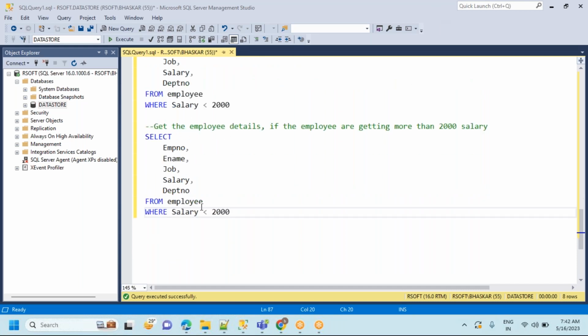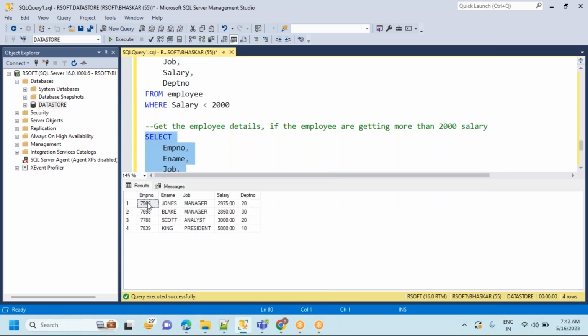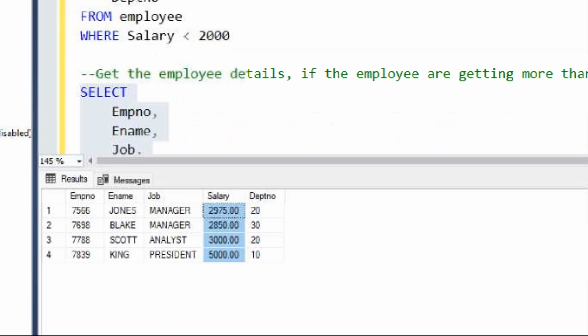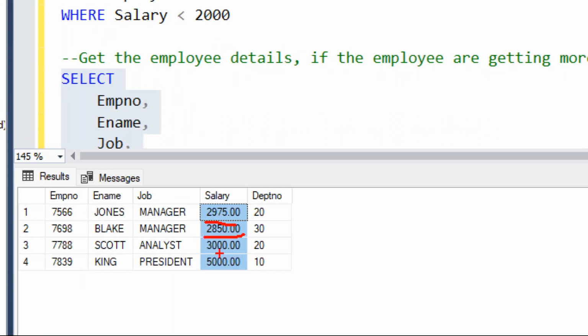In Power Query, we have direct options to change greater than, less than. You have user interface clicks you can do to get the result. But here we need to write the code. Instead of saying less than, I'm just going to say greater than. We're all aware of all these symbols, all these operators. Now you can see every employee is getting greater than 2000.